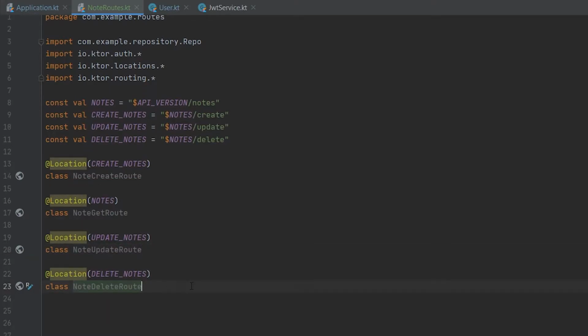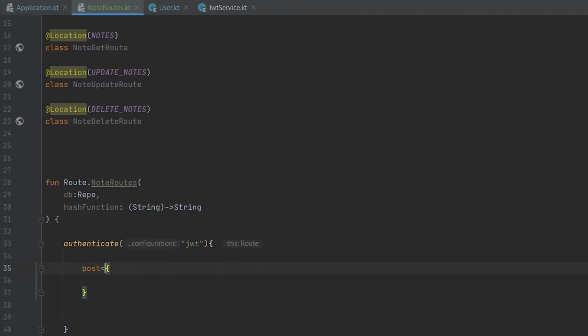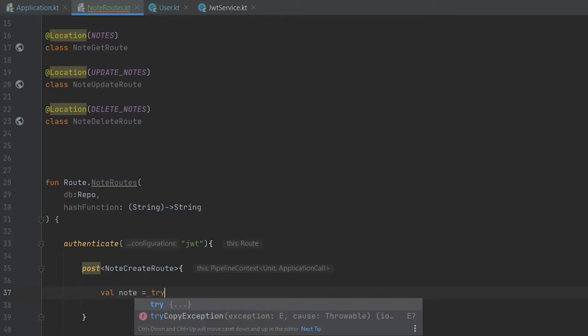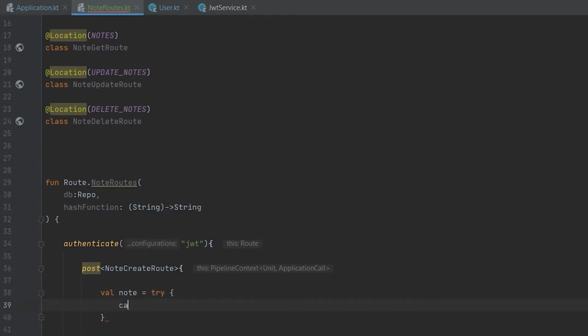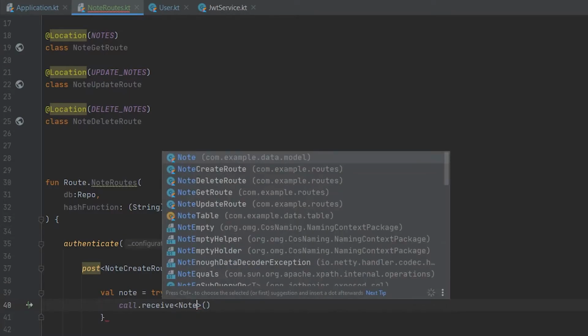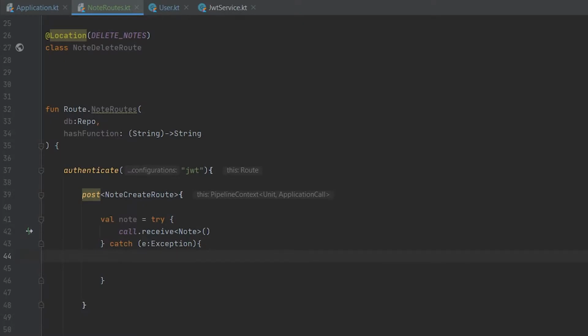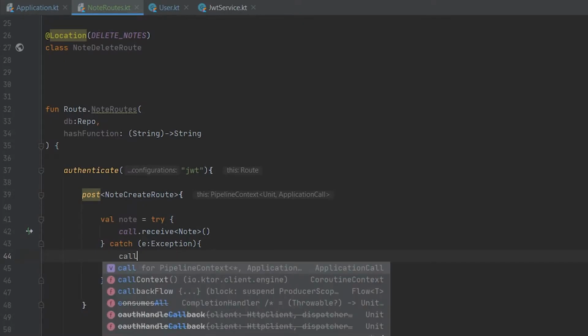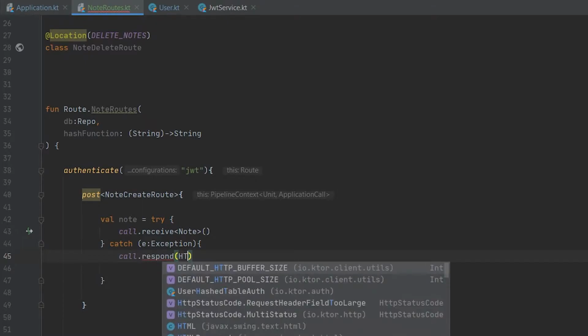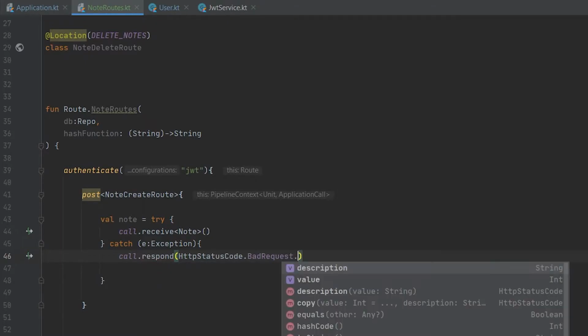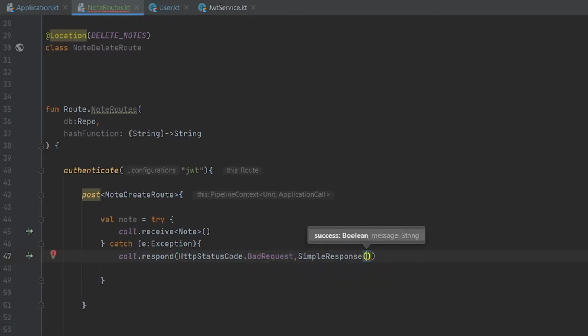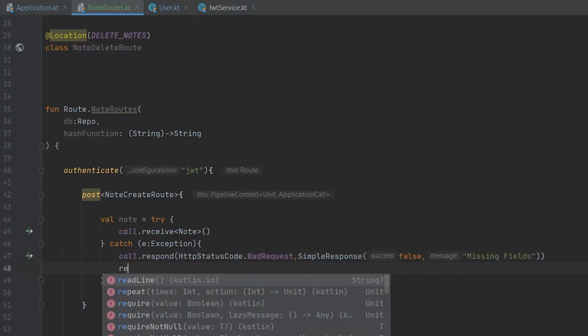So we have created all the location classes, and now we just have to specify the create note route. First of all we have to receive a note. So note is equal to, in this try catch block, call.receive, and here we have to pass the type, that is Note. Then write a catch block, and here we have to give the response to the user, that is call.respond, and the error code is HttpStatusCode.BadRequest, and we have to give a simple response. The success variable is false and the message is "missing fields", and then just return from here.